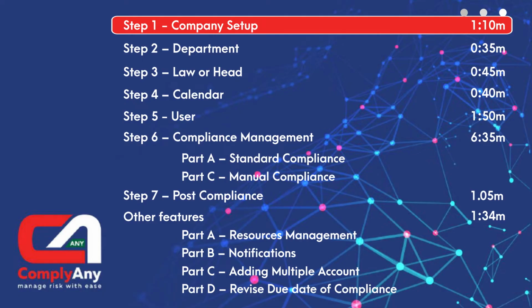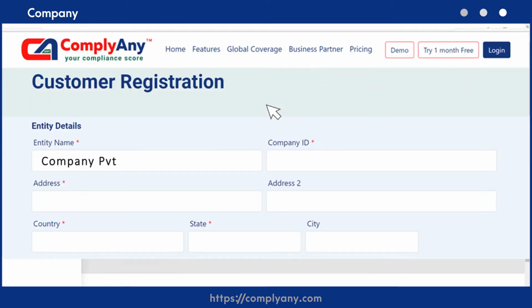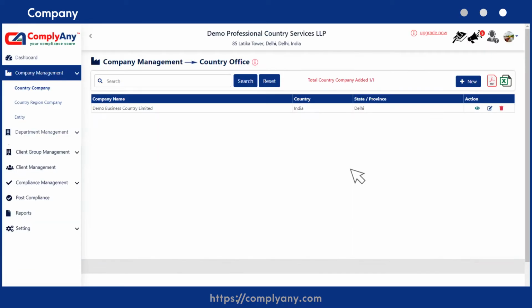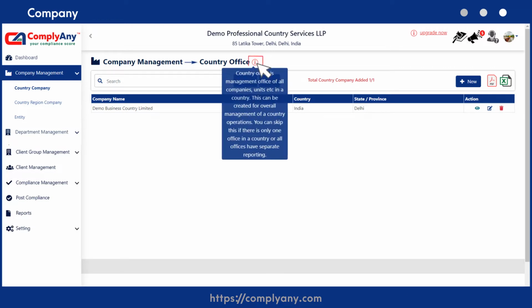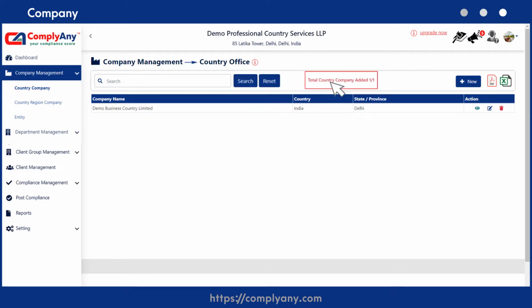Step 1. Company. The first step is to set up your companies. Your country company data has been created based on the information you input at the time of customer registration. We have given information about particular terms via an icon, displayed in red after the field name. Please check for information. The total number of country companies allowed in your plan and already created is shown in red on top.